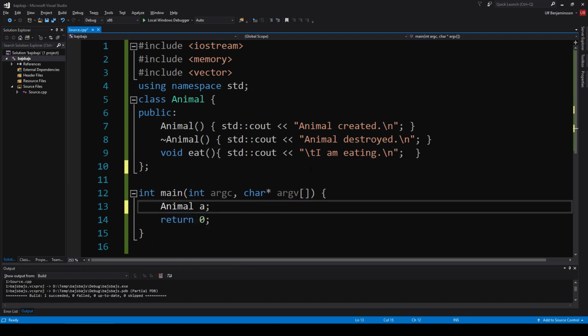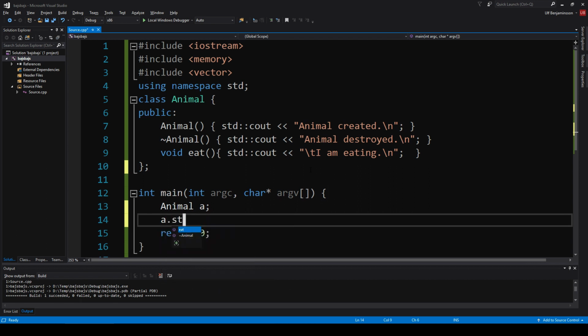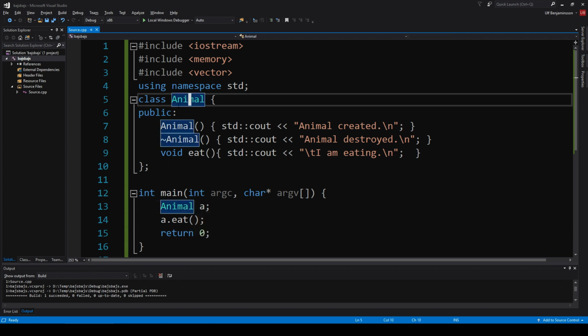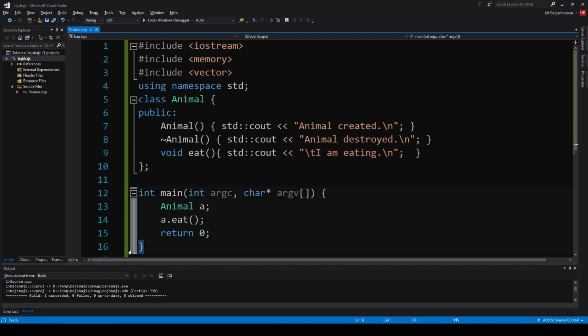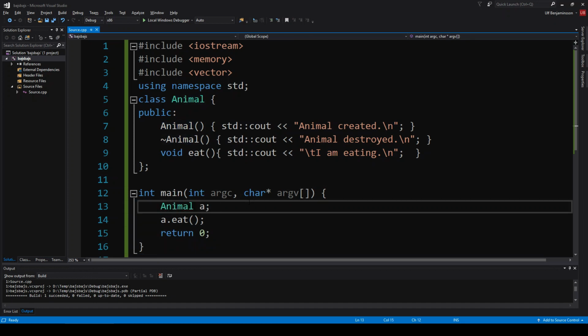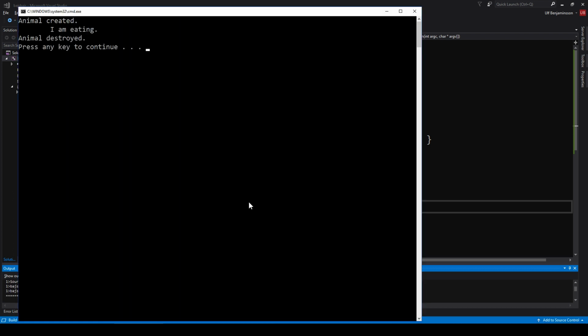I'll try to create a local animal on the stack. That's what local means. That's not okay because, what is undefined? Identifier A. Class Animal ends here. No, okay, we're good. That's interesting. So we create a variable of type Animal, and the name or the symbol is A. When A leaves scope down here, the Animal destructor is called. This object goes out of scope. This is on the stack. It's automatic memory. So Ctrl F5. Animal created, eating, and then destroyed.